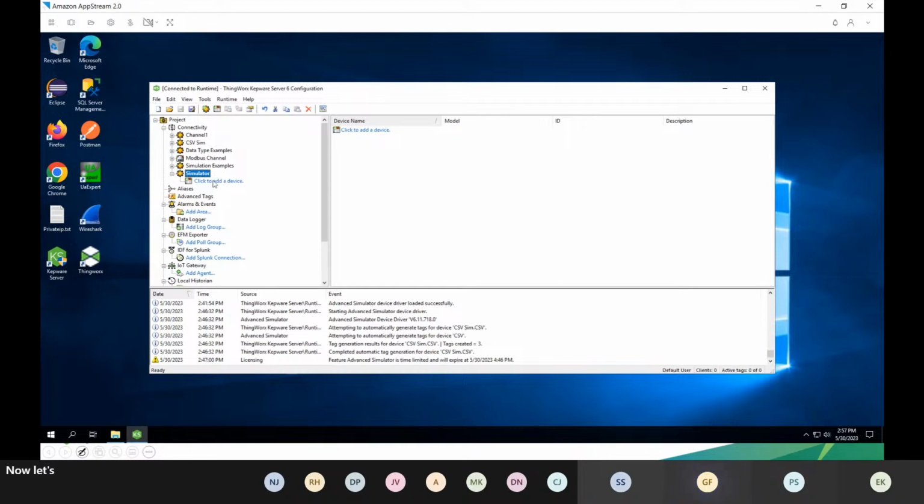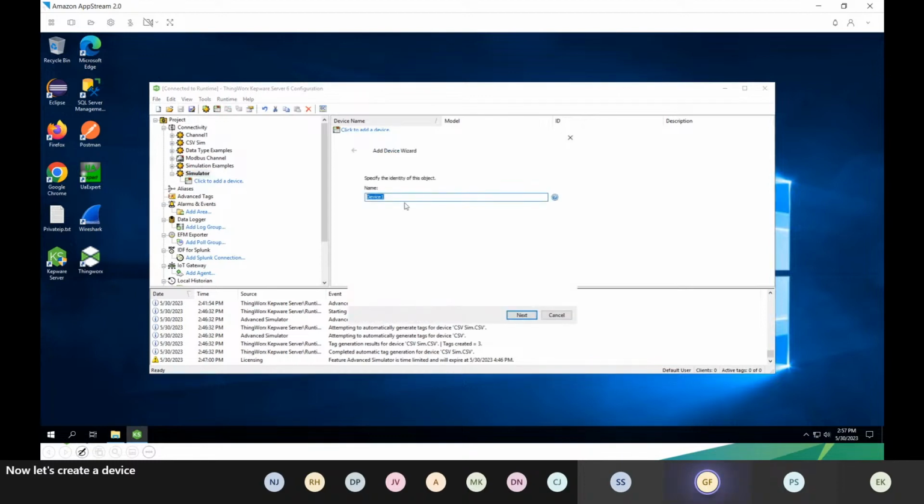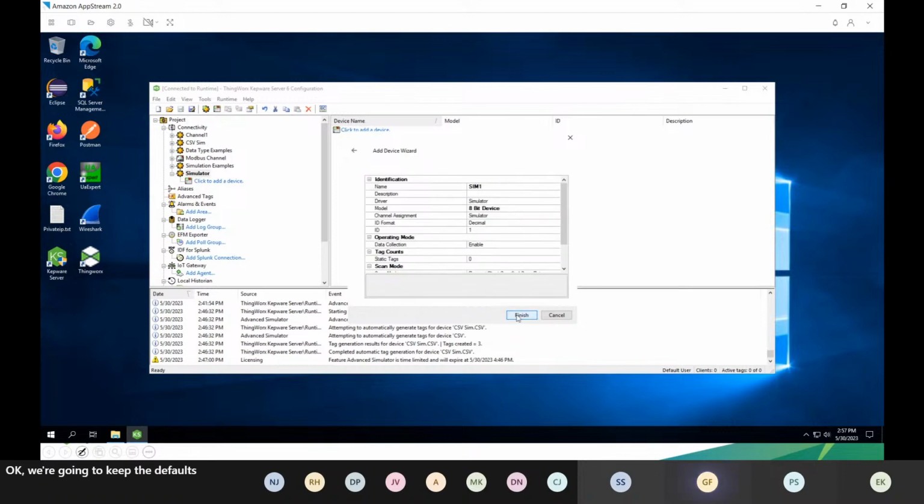Now let's create a device. I'm going to call this Sim1 device. You can choose the model of the device, whether it's 8-bit or 16-bit. Let's make it 8-bit for fun. Okay, we're going to keep defaults here.